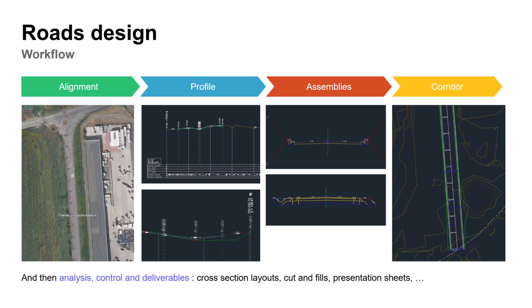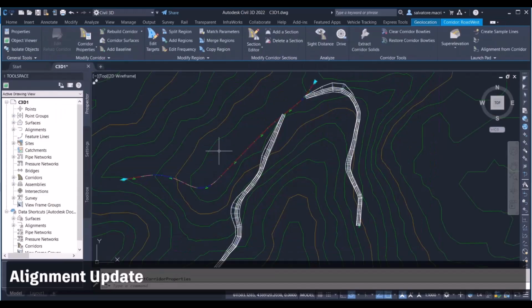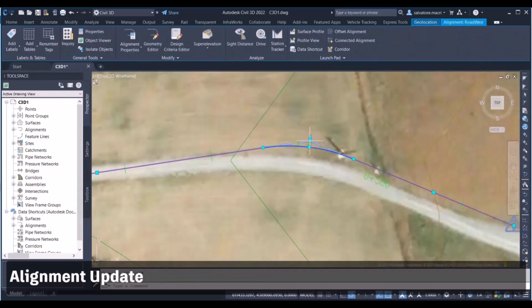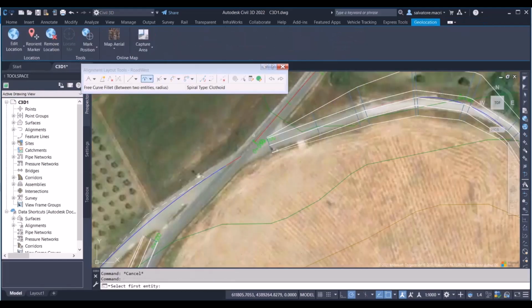The road design workflow in Civil 3D follows a structured process involving alignment, then profile, assemblies, and finally the corridor design. Following this, we conduct analysis, control, and generate essential deliverables such as cross-section layouts, detailed cut and fill reports, and presentation sheets. On this video, you can see the full design and modeling process in Civil 3D.